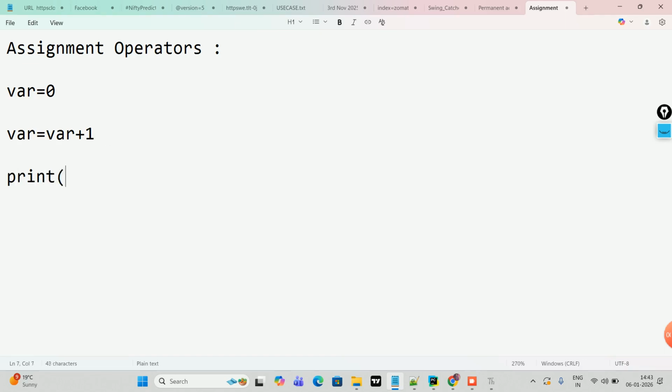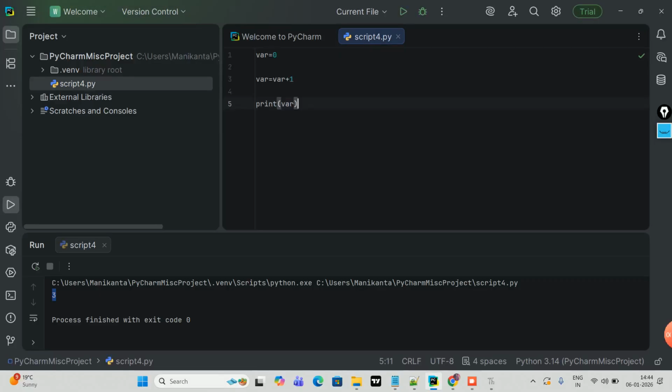Now there's something called assignment operators, which is very important. Let's say var equal to 0, and if I have to go for var plus 1, and if I write print var, then it is going to give me answer as 1, right? Because 0 plus 1 is 1. 1 will be assigned to var. Yes or no?